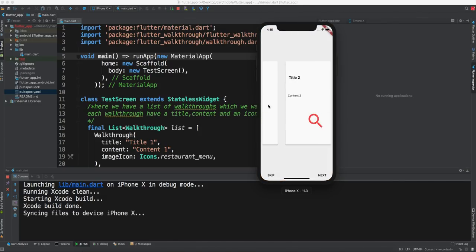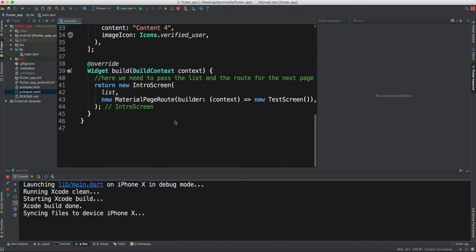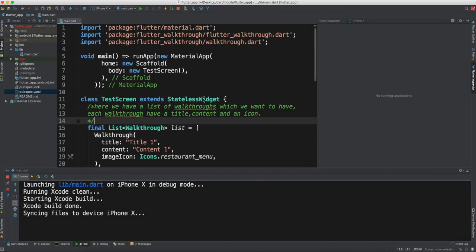So here you can see we have this title 2, title 3, title 4. We can increase it, decrease it, we can click on skip, it will launch this screen. We can click on next, then got it, and it will relaunch this screen. So that is the thing which we did. We created our own library, and that was very easy.